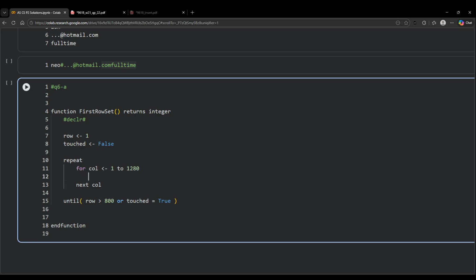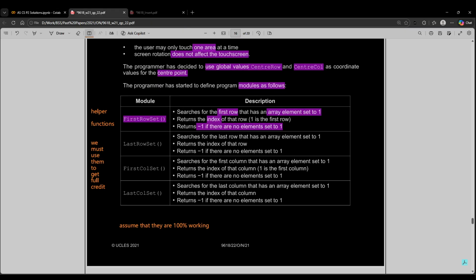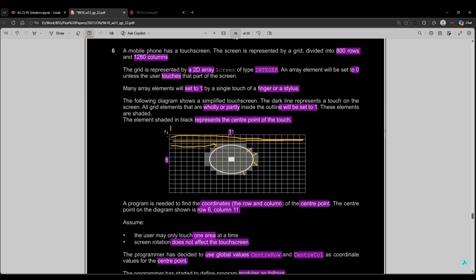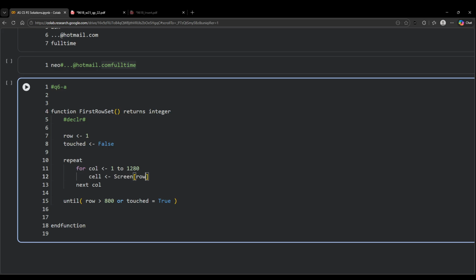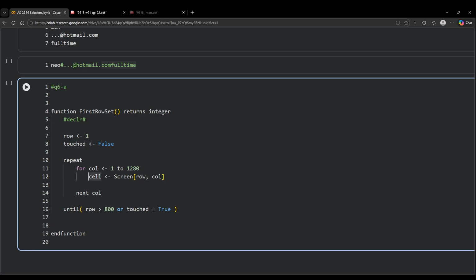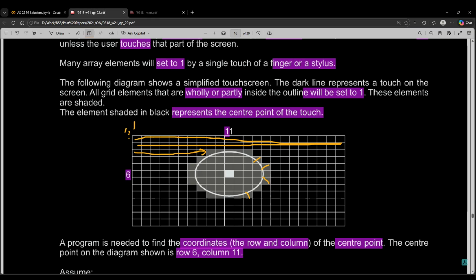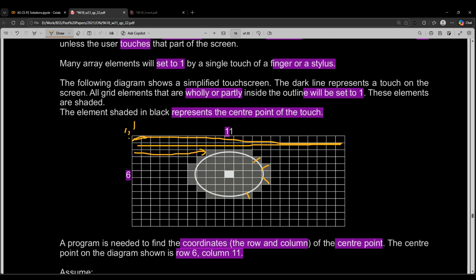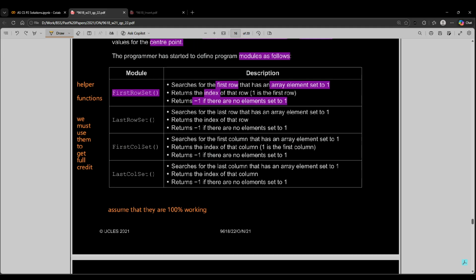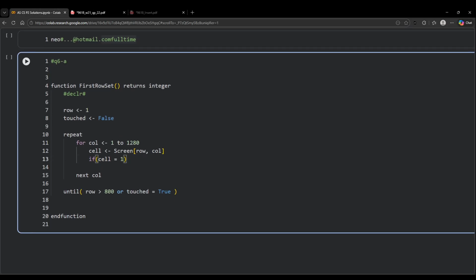Okay, now we'll get the current cell. Let's call it cell. And the name of the array is screen. So at the current row and the current column of screen, I'm going to get the value, which would either be 0 or 1. And I'll check if the value of this cell is 1. Again, if we start from row 1, column 1, this is the cell that we're referring to. Then we go to this cell, then third, fourth, fifth, sixth, seventh, and so on. So we have to keep all of this in mind so that we don't make a mistake.